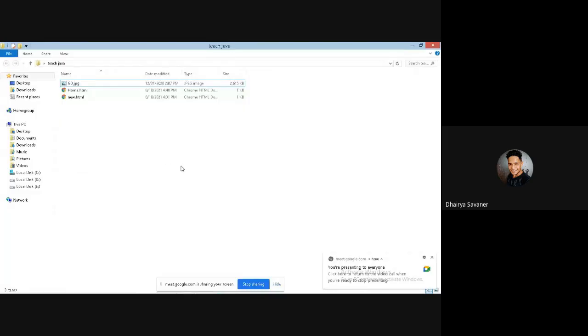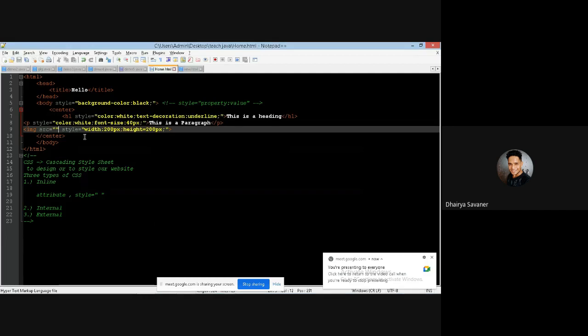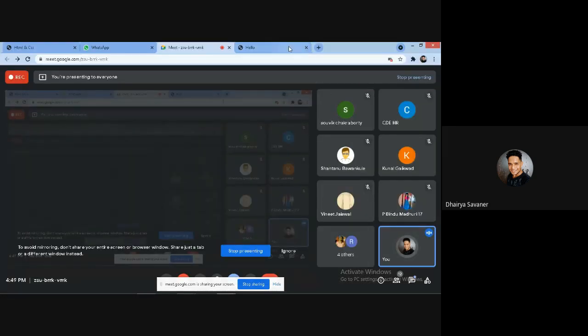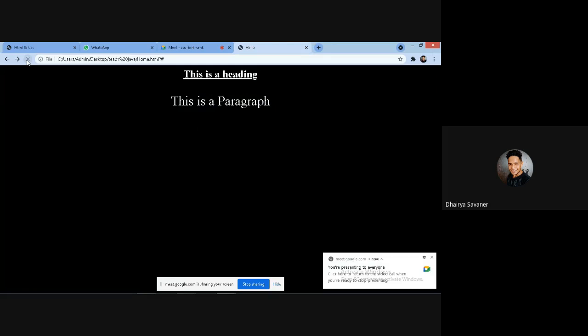Now we all can see that I've just put an image file here in this same folder where all our HTML files are kept. I've just kept an image file here, gd.jpg. Now what we are going to do here is, in this src attribute, we are just going to write the name of our image file, gd.jpg. Now when we refresh our page here, you'll probably see the image here. You can see that image here, right?